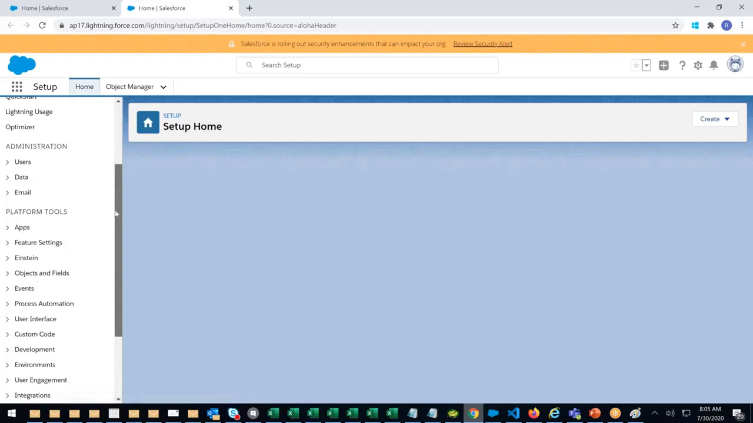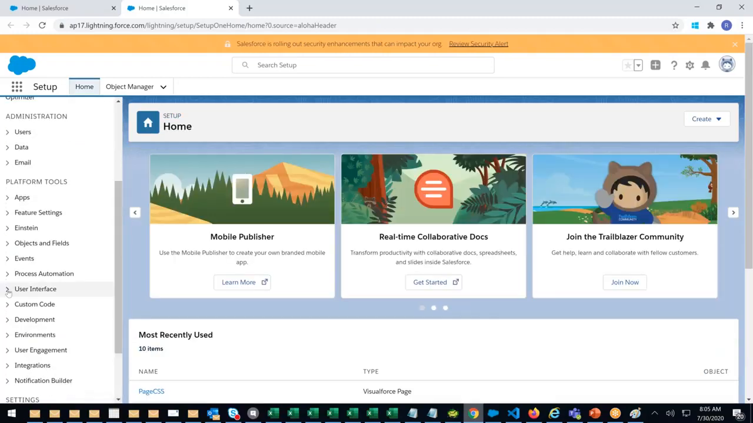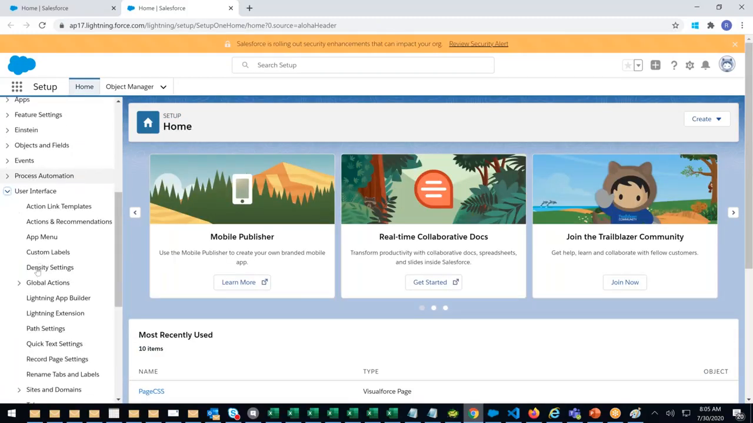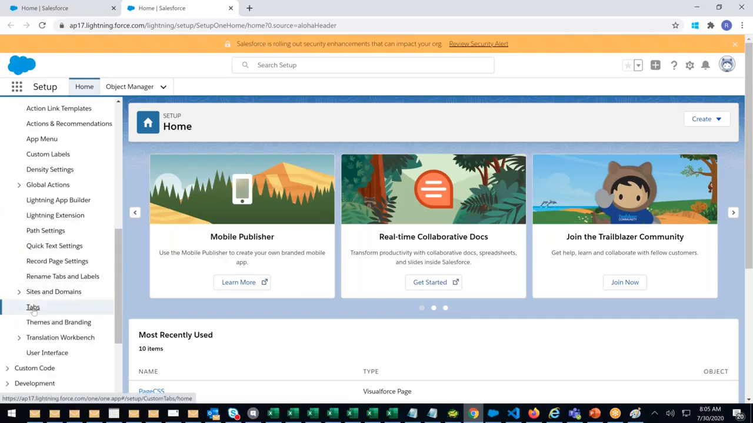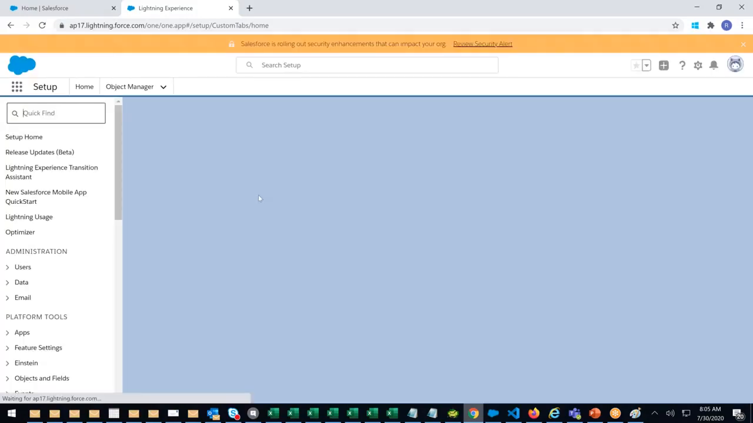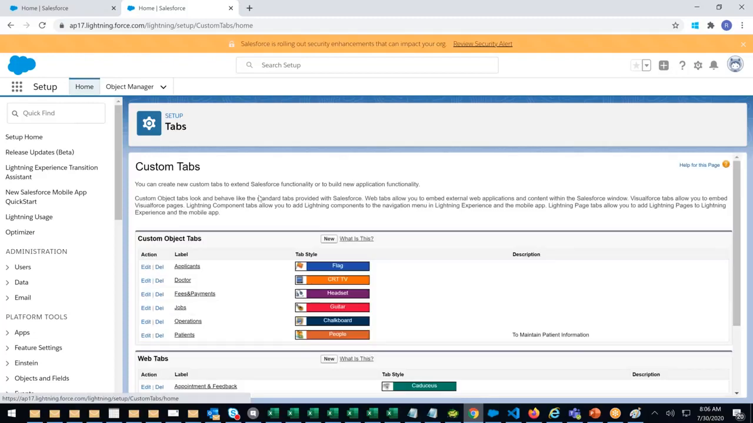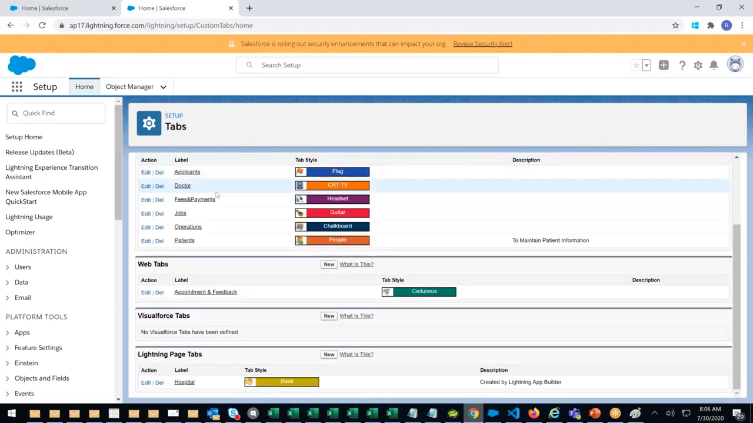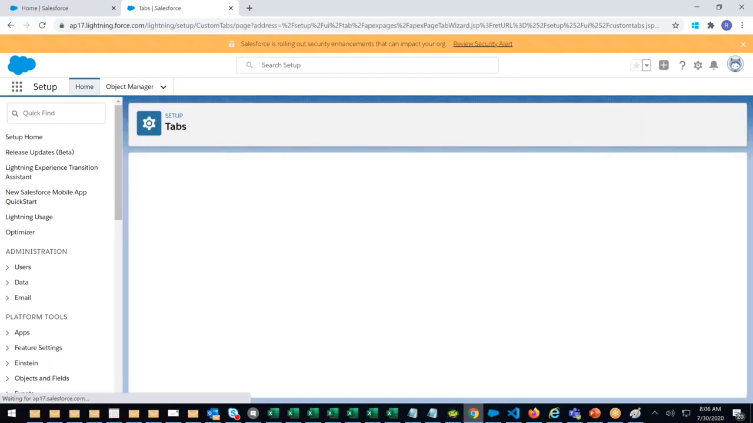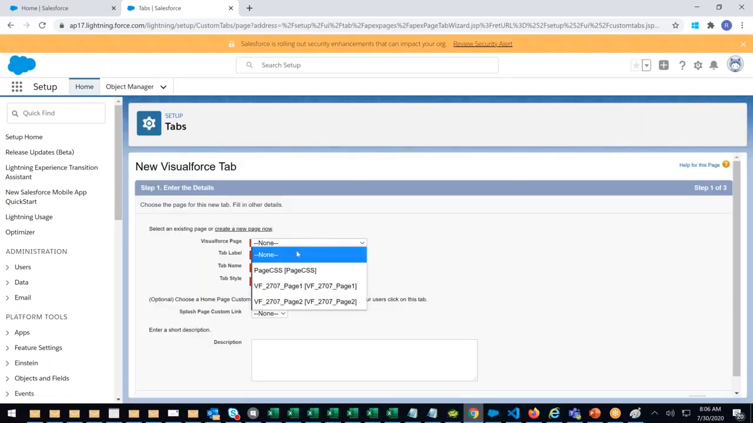Number 1, tab. I'm in Setup, User Interface, scrolling down to Tabs. How many types of tabs are there? There are 4 types: object tab, web tab, Visual Force tab, and Lightning tab. We have been working on object tabs. Now let us go ahead with the Visual Force tab. New. Visual Force tab, new. Select the Visual Force page. See, your pages are listed here.